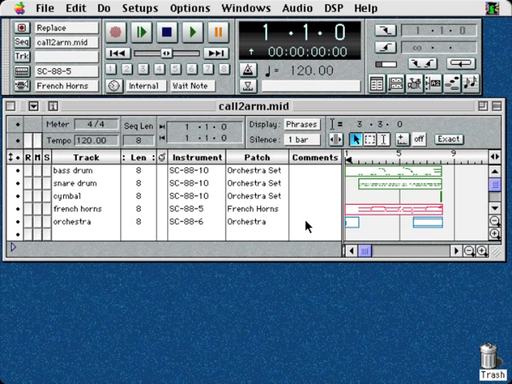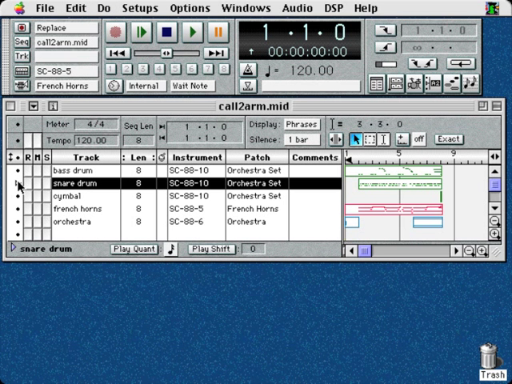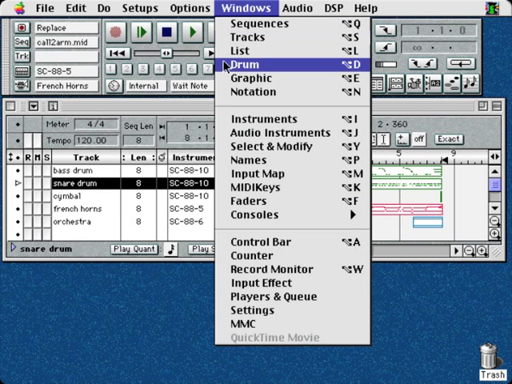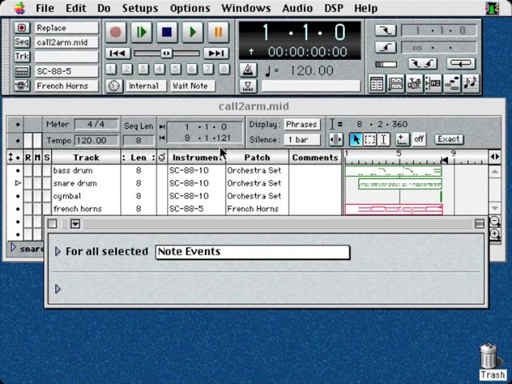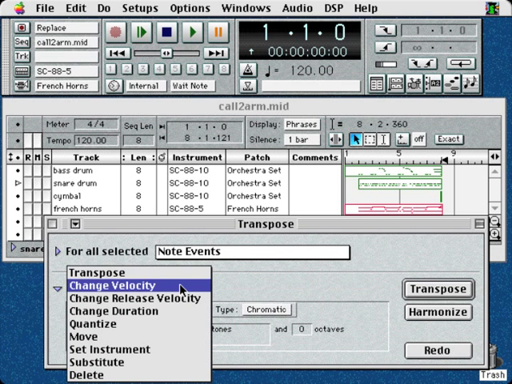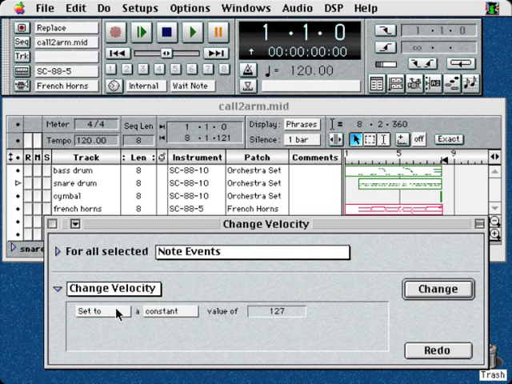Let's just say our snare drum track here needs more velocity. I'm going to select the track and just hop into the window this way so we can set it up from scratch. I'm going to say, for all selected note events, do I want to transpose? No. I want to change velocity. I want to scale by a constant value of 150%.